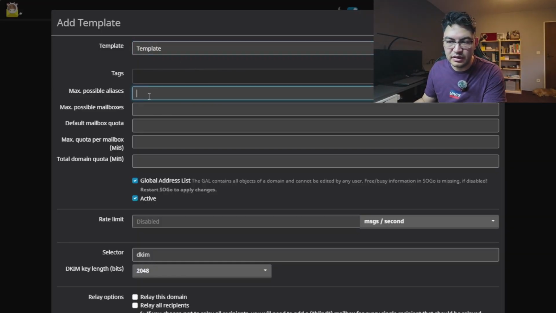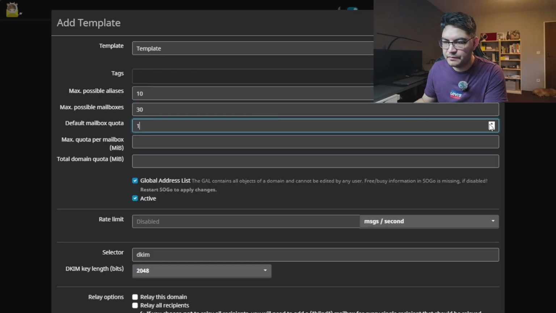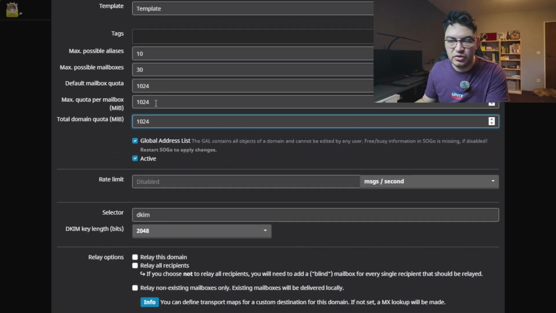What you can do here is set the possible aliases, the maximum number of aliases, for example 10, the possible mailboxes, let's set it to 30 per domain, and the mailbox quota, let's set it to 1 gigabyte, for example. The maximum quota we can do the same, and the total domain quota, those are just random numbers. You can do 10 gigabytes and then 20 gigabytes here. It's really up to you and your server what you want to have here.